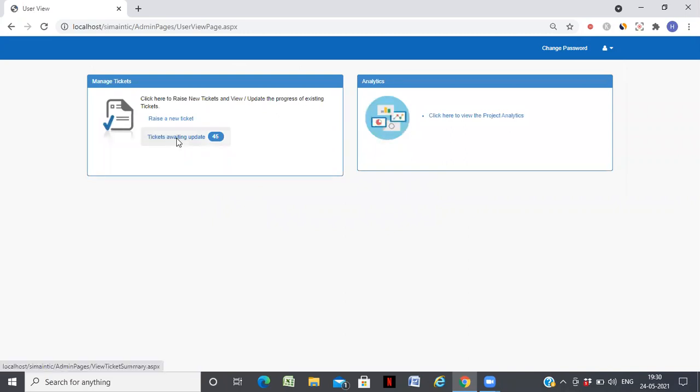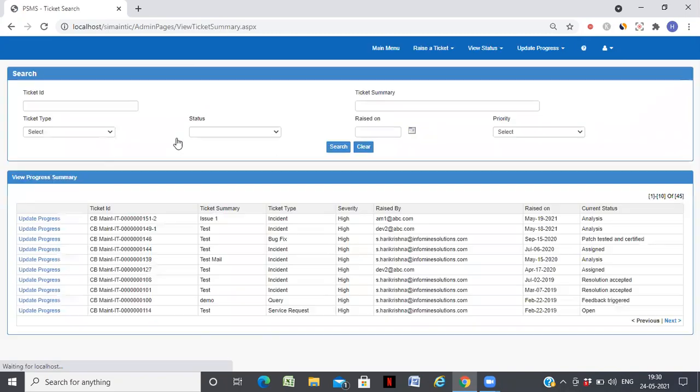Under tickets awaiting update, I can go here to see which tickets are pending against my name. And this is a new ticket which has been raised against my name. The current status is analysis. You can see it here. This is a ticket, type is incident, raised by this person, and the status is analysis.